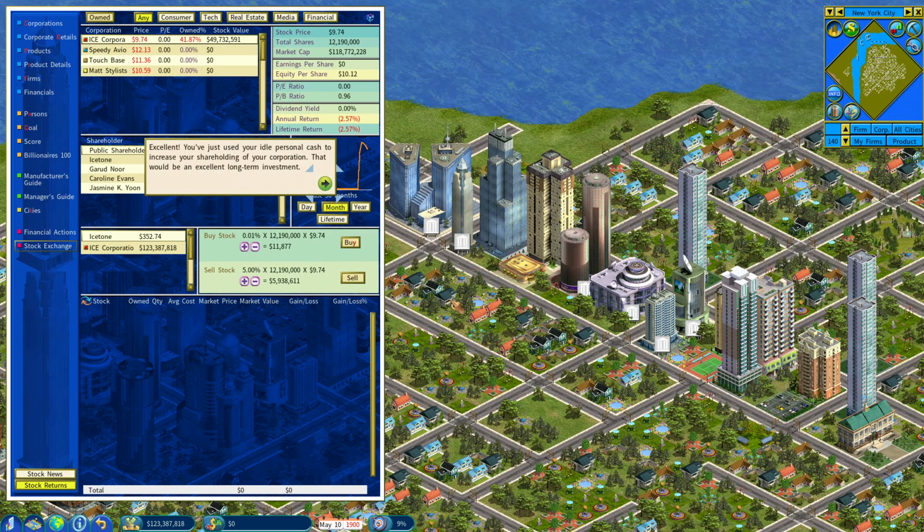Excellent! You've just used your idle personal cash to increase your shareholding of your corporation. That would be an excellent long-term investment. You may wonder how you can buy shares of other corporations. Well, it follows exactly the same principle. Let's select the second stock on the list and take a closer look at its financial data.